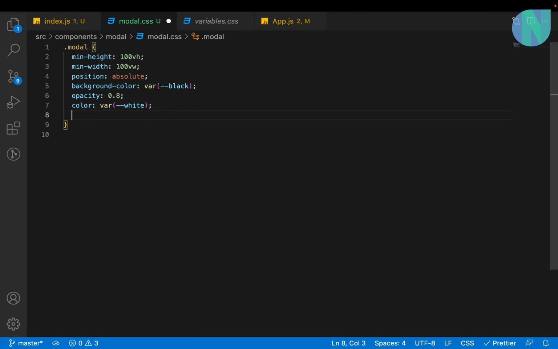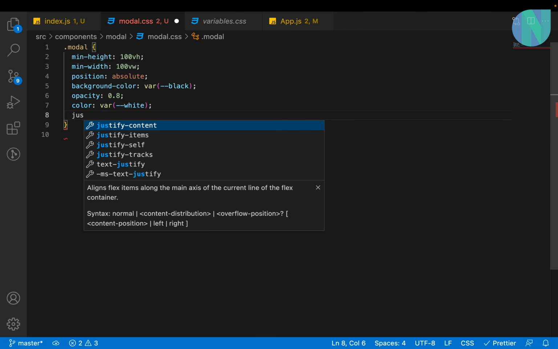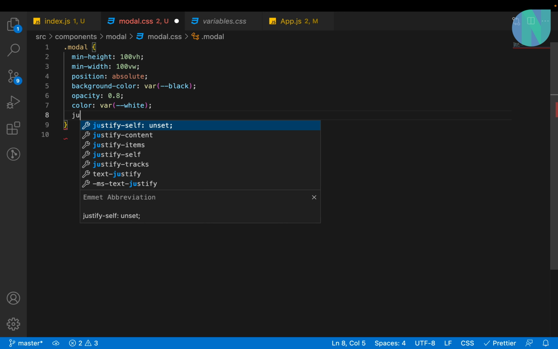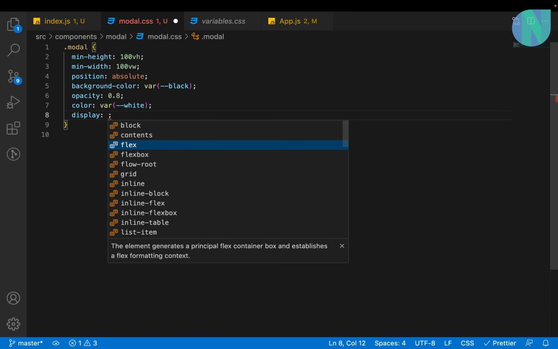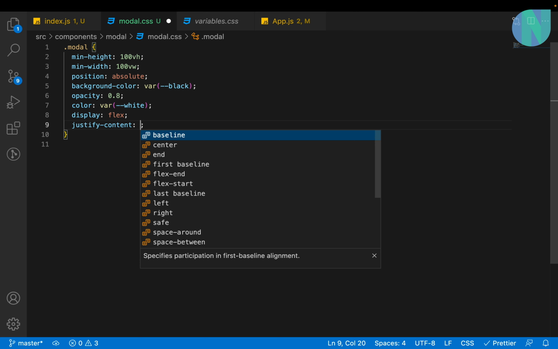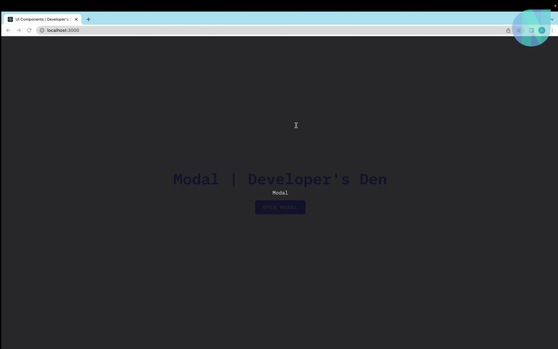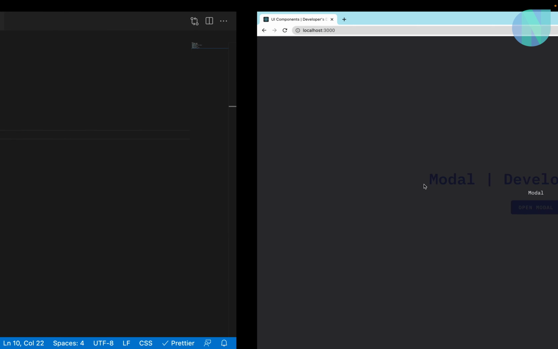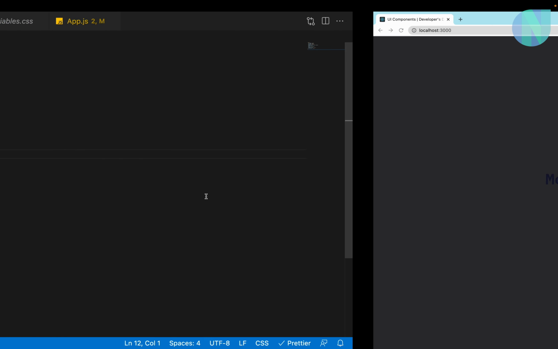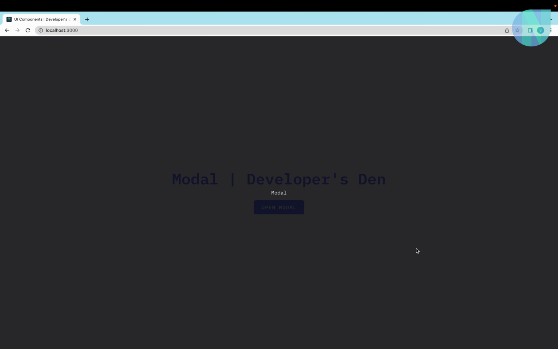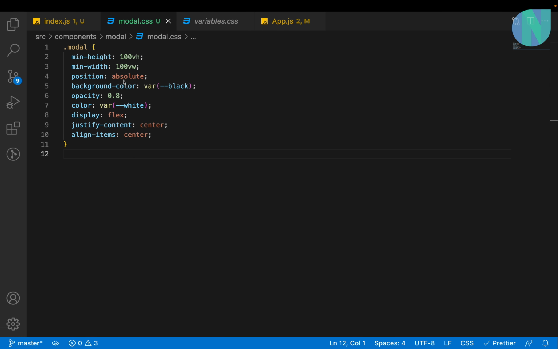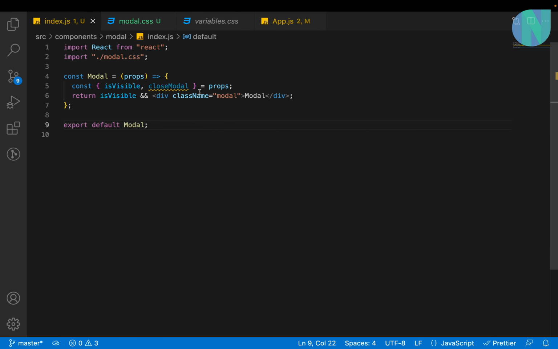Now I want everything to be at the center. Now this is a common practice to center everything inside a div by using flexbox. So I'll say display as flex, justify-content as center, and align-items as center. Now this will center everything. As you can see, this particular modal is at the center of this wrapper div. Now this is all about the background coloring, background effects that we want. Now we just have to style the inside of this modal.